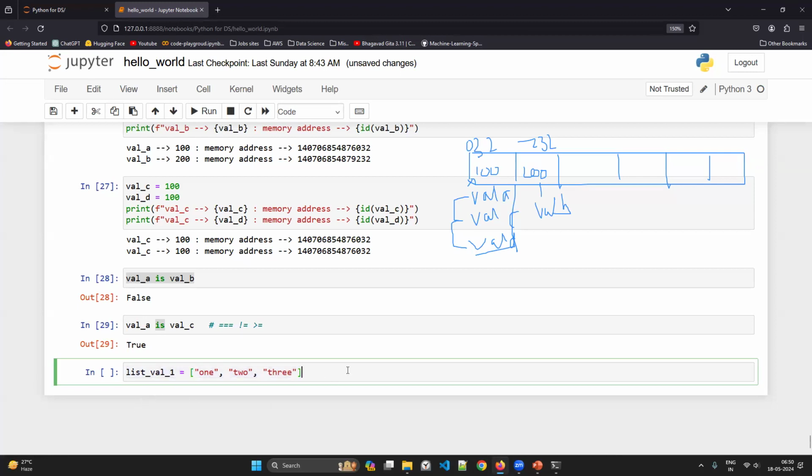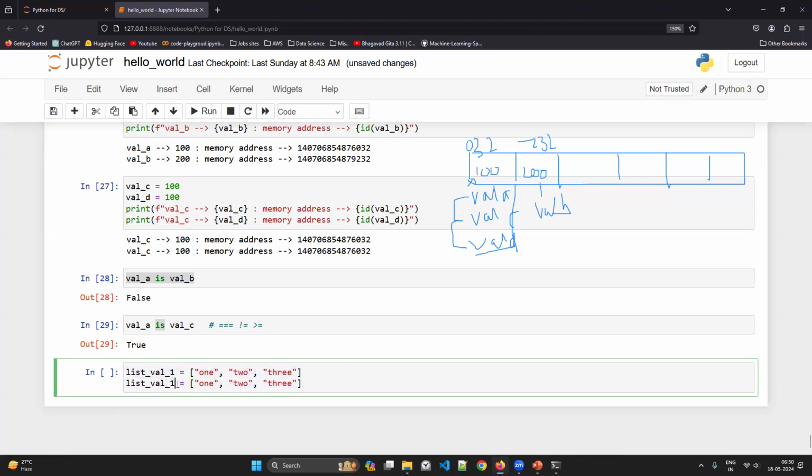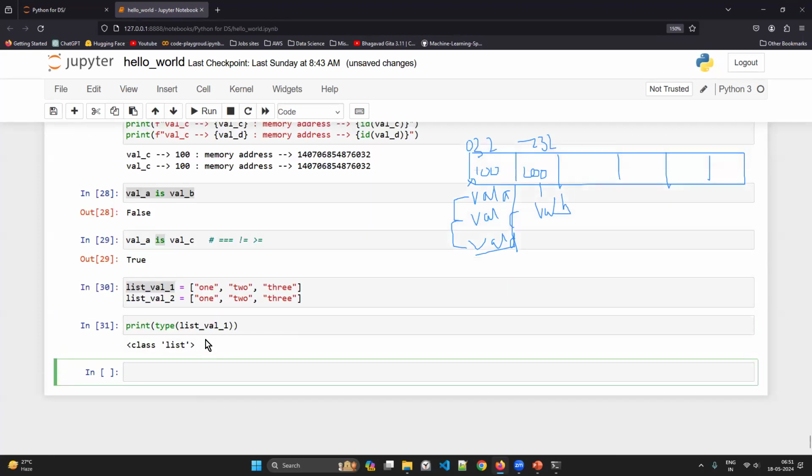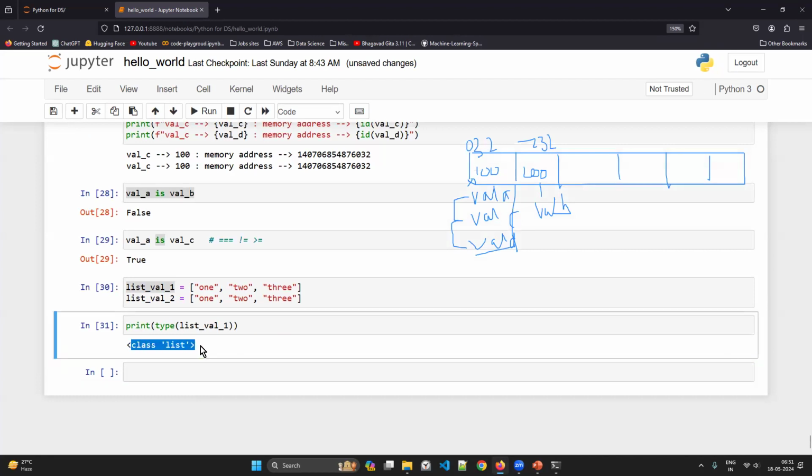Let me take two lists with the same content. If I print it, you'll ask me, Krishna, how can I confirm this is a list? Let me tell you like this. If I want to get the type, this is the type Python gives me: it is a list data type.